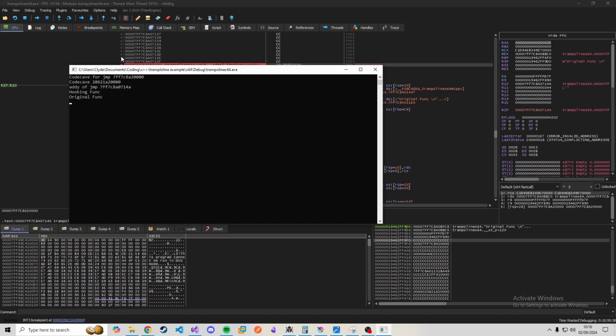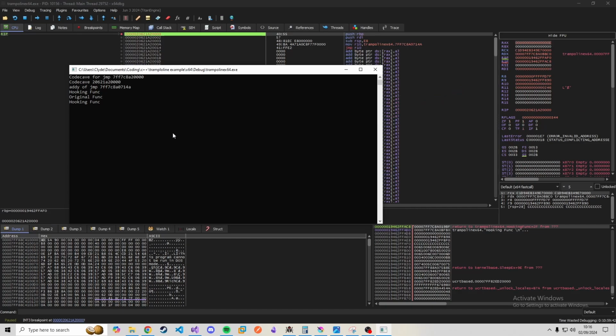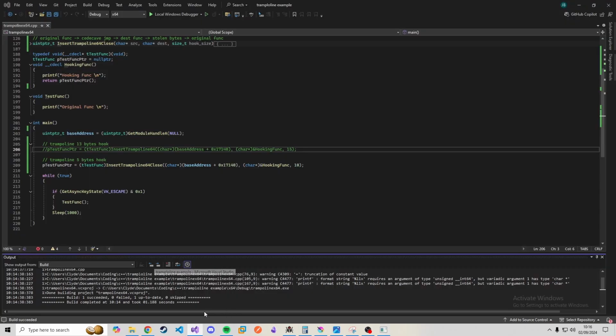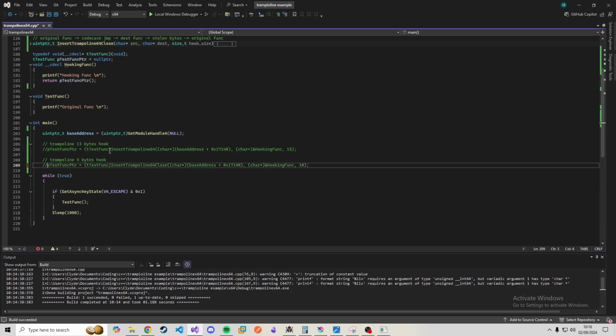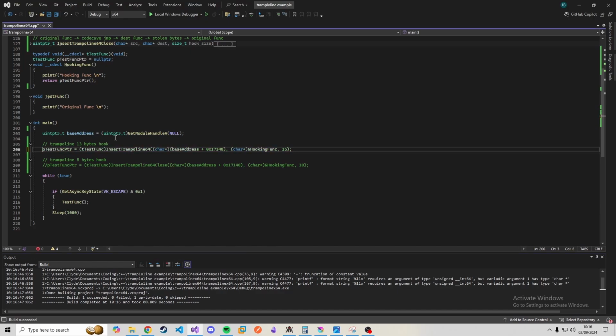There we go. We'll just disable this breakpoint so we can show it's working. As you can see there, it's going through our hooking function, and it's also executing our original function as well, as any trampoline should. Nice and easy, and that obviously just takes up 5 bytes, or it's the smaller hooking version, if you will. Whereas this next one we're going to show off will take up a minimum of 13 bytes to achieve.